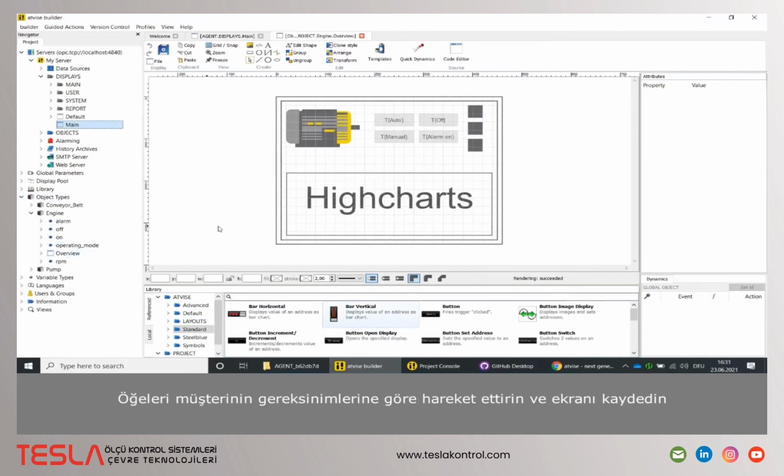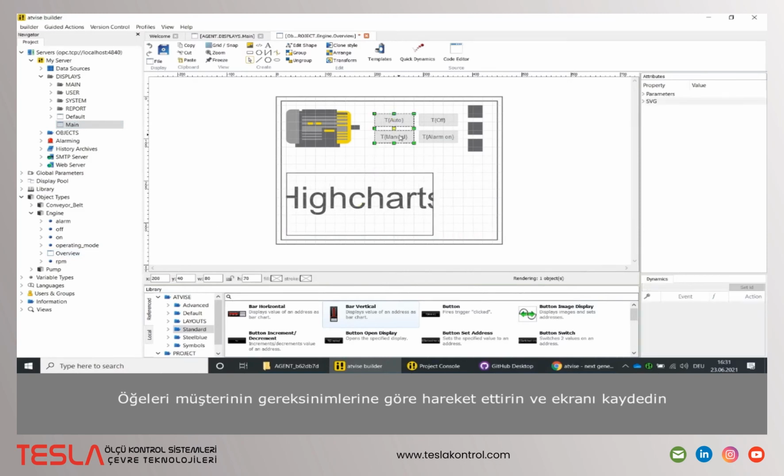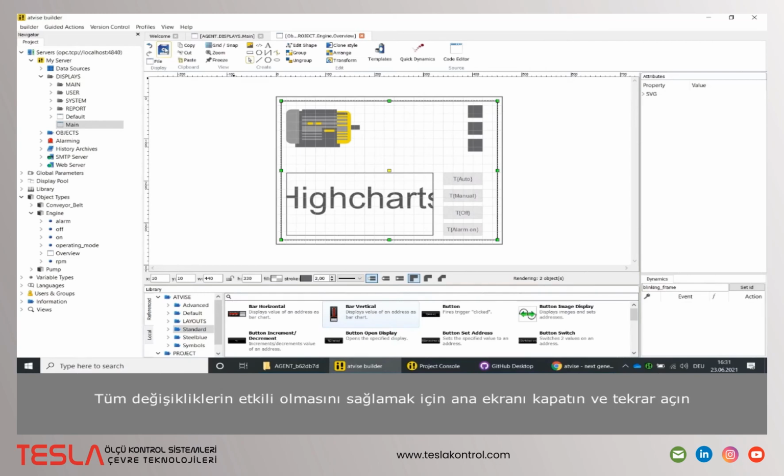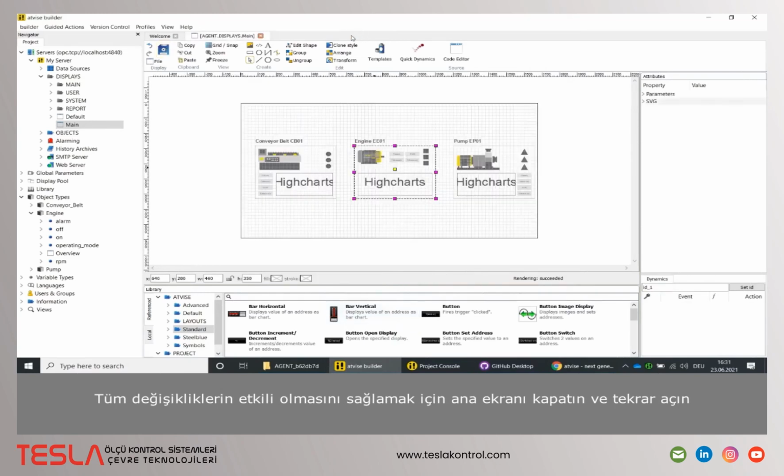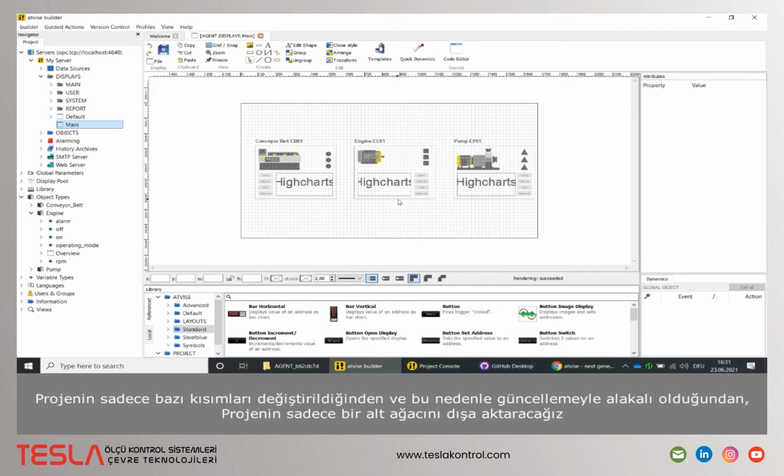Move the elements based on the requirements of the customer and save the display. Close the main display and open it again to ensure that all changes take effect. Because just parts of the project have been changed and are therefore relevant for the update, we will just export a subtree of the project.